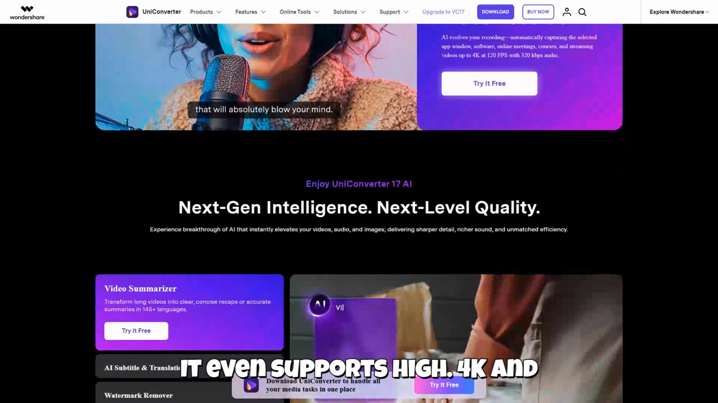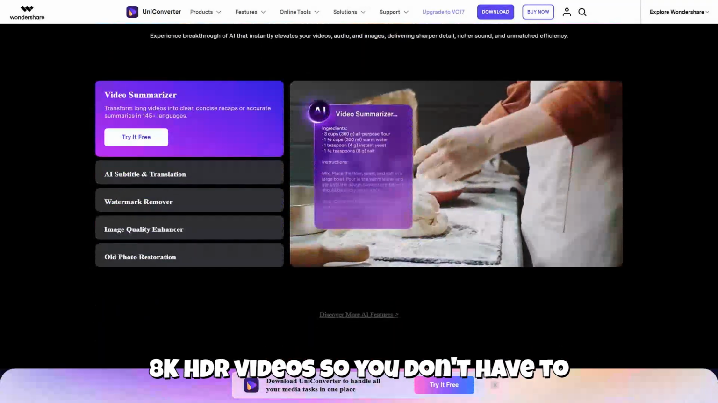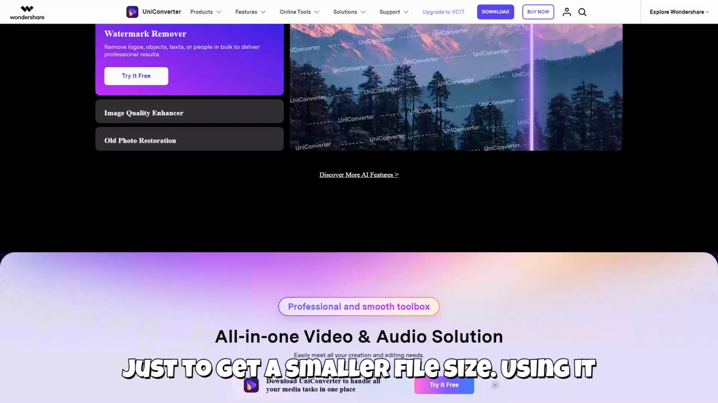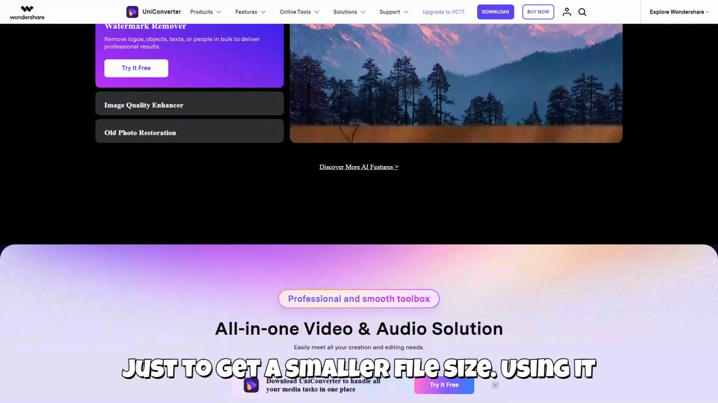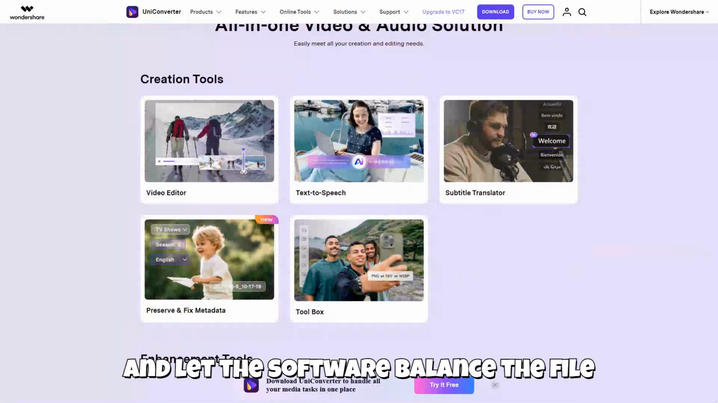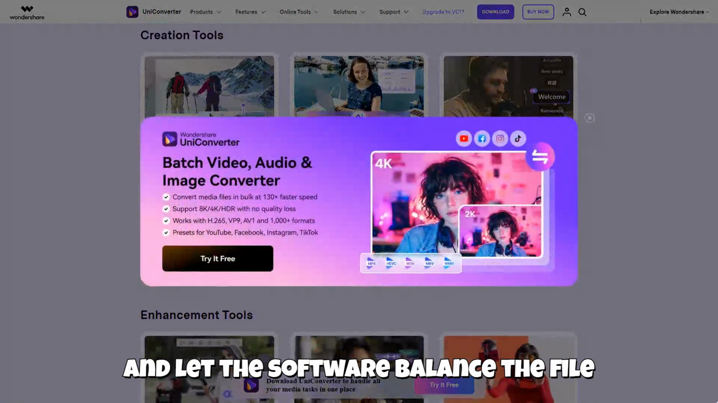It even supports high-resolution 4K and 8K HDR videos, so you don't have to sacrifice your footage's crisp details just to get a smaller file size. Using it is incredibly simple. You just import your video, select the compressor tool, and let the software balance the file size and quality for you.